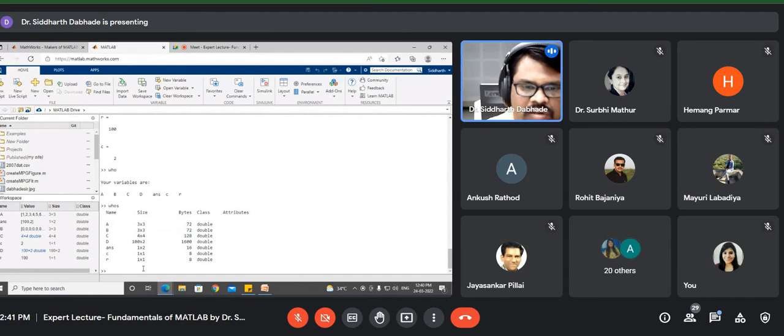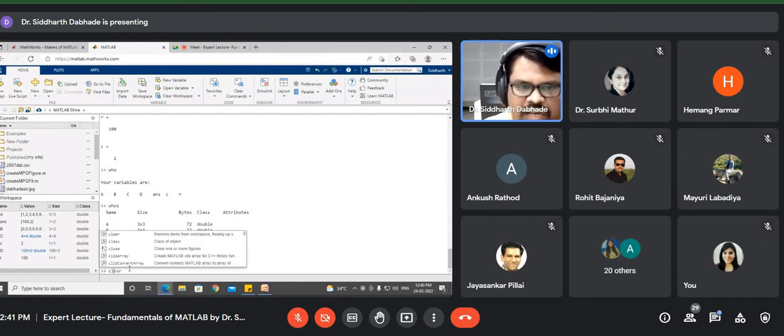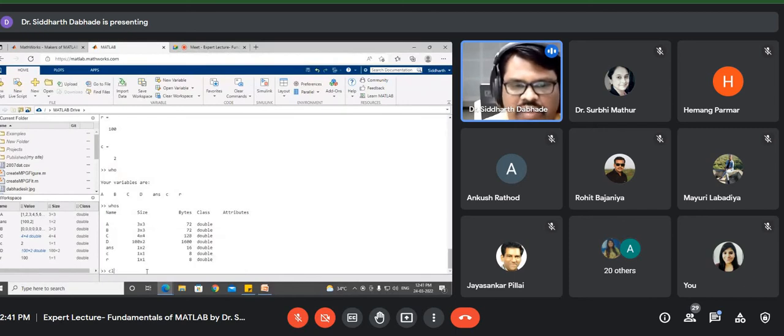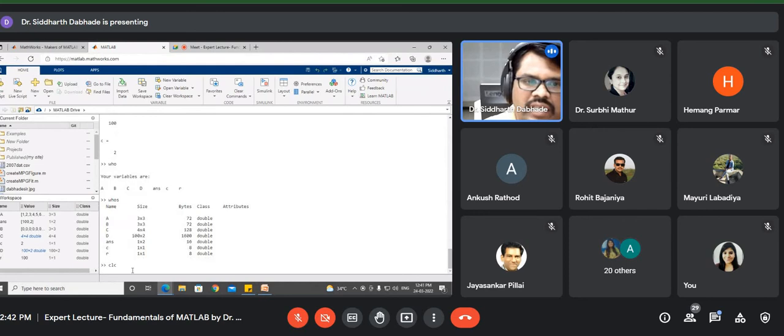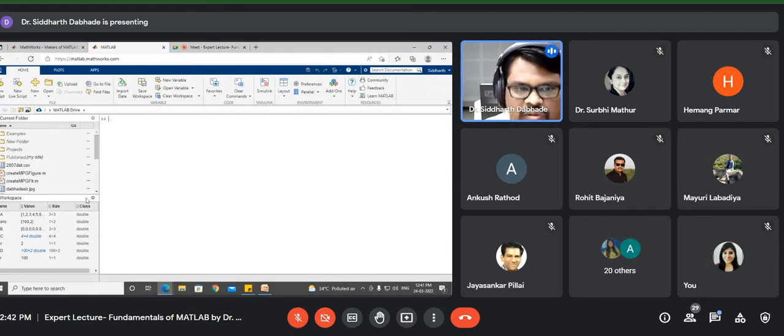So to store it to memory, to reserve the memory space. If you want to clear the workspace, you can use commands like clear and close. Close will be used to close the figures. CLC is used to clear the screen. It will just clear your command prompt, but not the workspace. If you want to clear the workspace also, you can use the clear command.